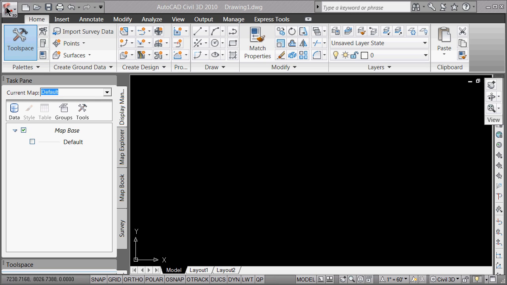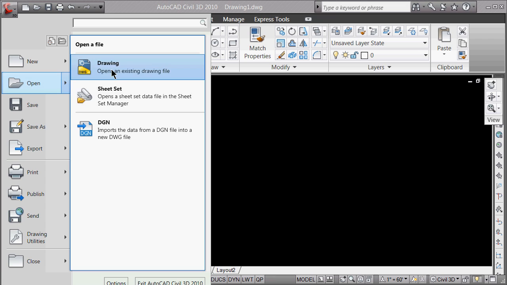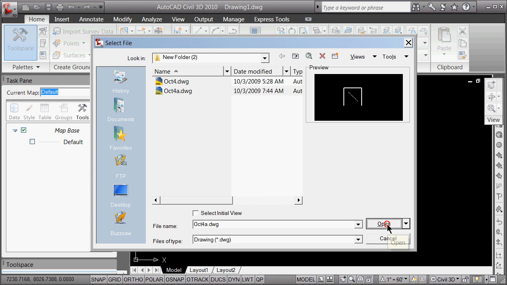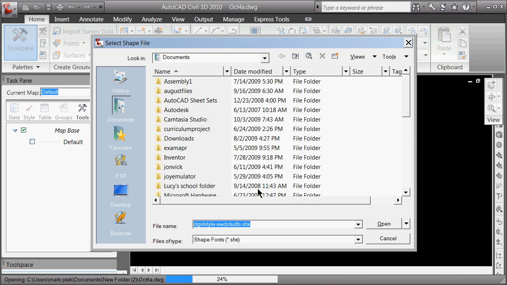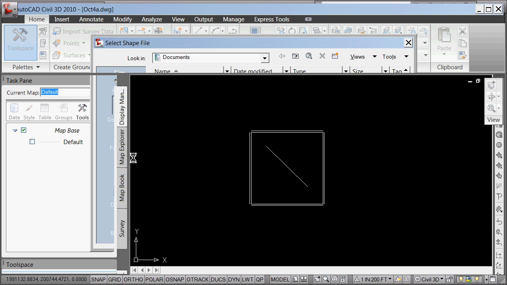Alright, so right away we're going to go to File and open up the project we were working on before, and open up the drawing. We had to know where that drawing is. That was 4A when we brought that in, that drawing here. Remember, the shape files will cancel through. Now you're in this drawing.